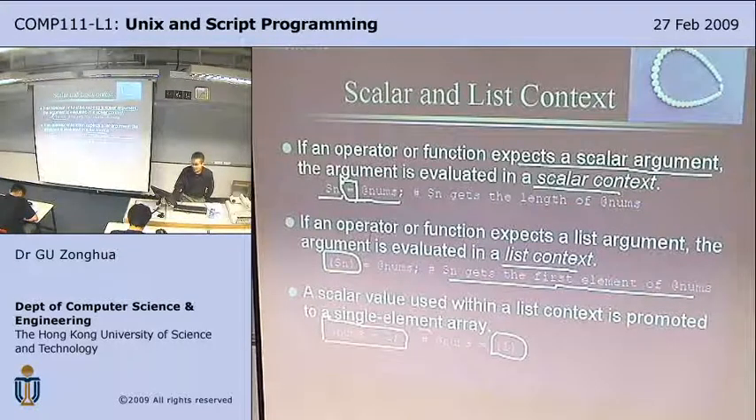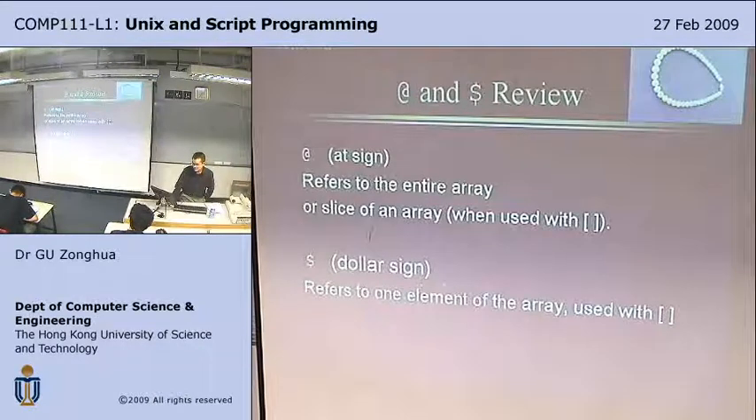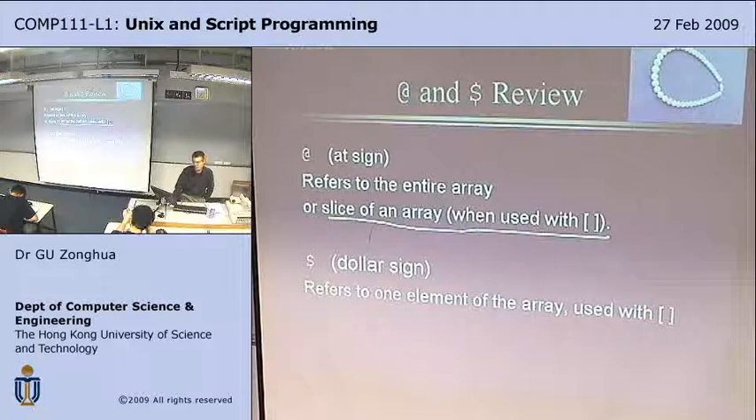So this here, count, is a comment. So this is just saying, okay, treat the rest of the line as a comment. So just a review, @ refers to the entire array or slice of an array when used with the square brackets. $ refers to one element of the array, always used with the square brackets.